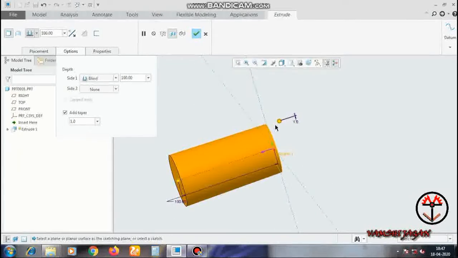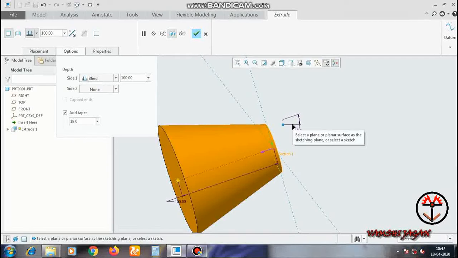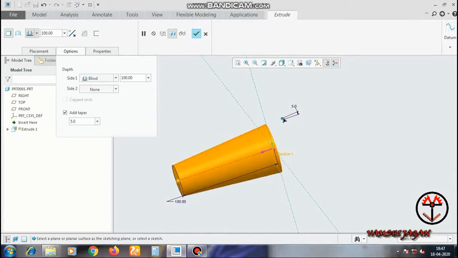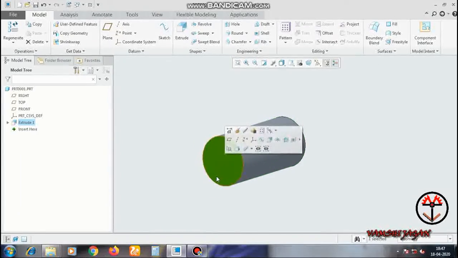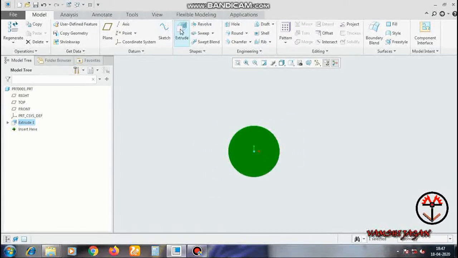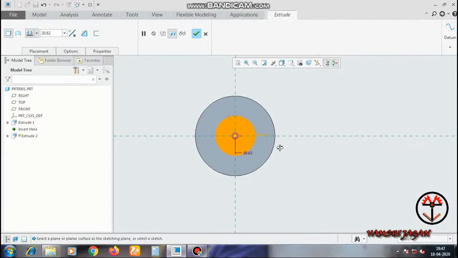So you can click add taper. Taper is an angular material extrude. So you can see it's removing material in angle or adding material in angle, like taper. After that I am clicking OK. I am selecting one face and clicking on Extrude. This is extrude 2. In extrude 2 I draw one circle of 25 diameter. After that I will click OK.